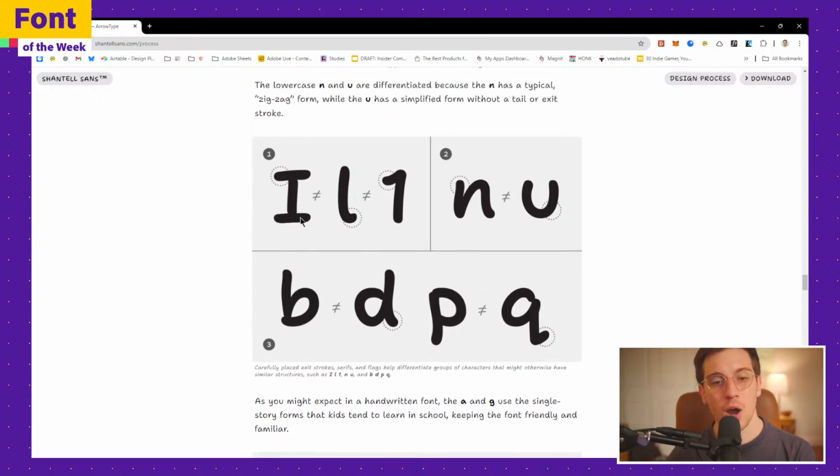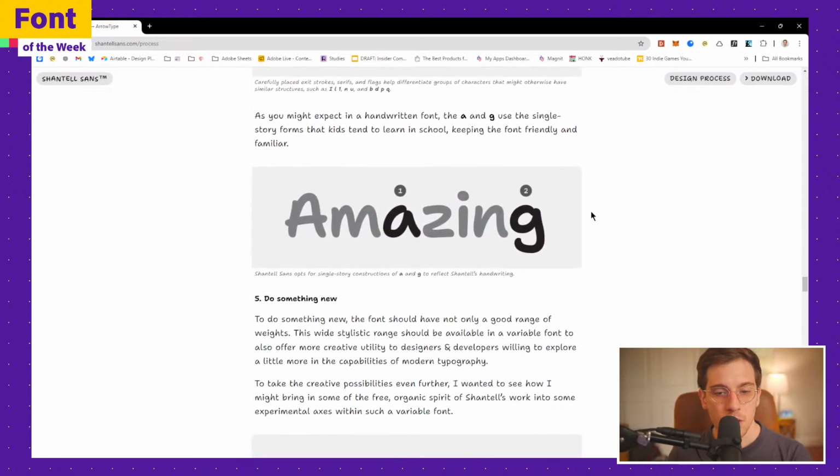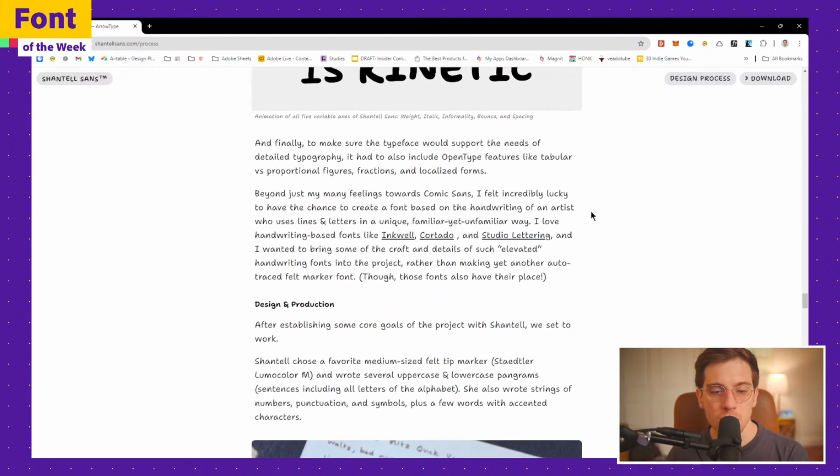Oh, yes, here we go. So I, L, and 1 all have different qualifiers to show you that they have differentiation between them for dyslexia. Also with the N and the U, if the U gets flipped upside down, it differs from the N. And then, yeah, I just think it looks really good.